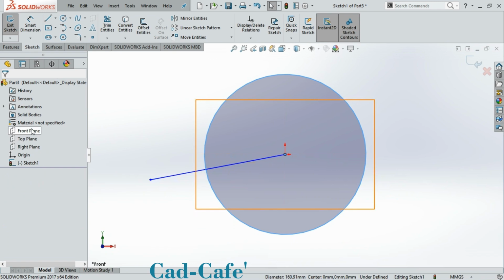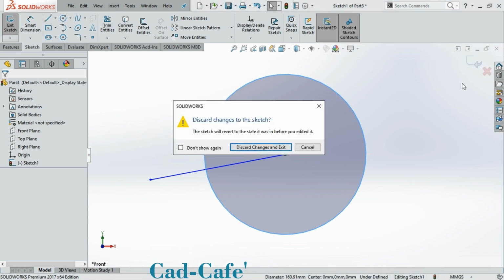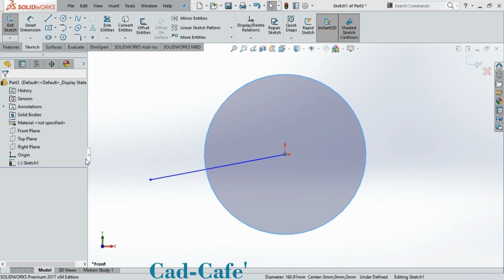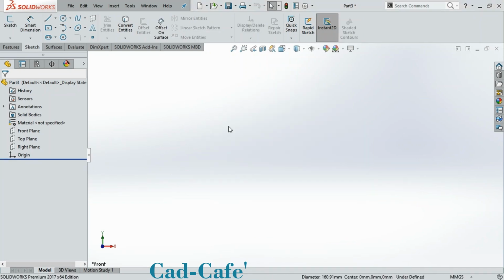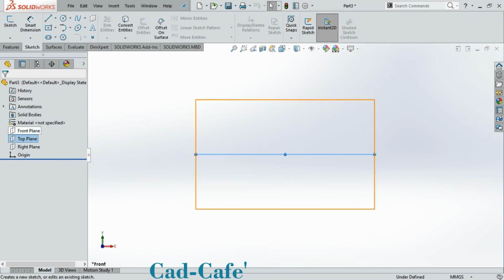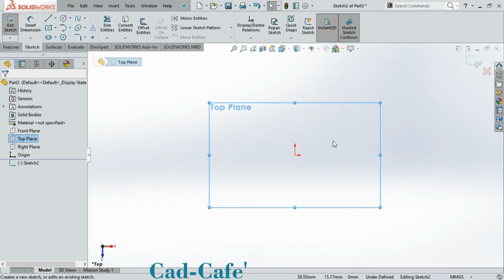So don't forget to select your plane. Let's just do a quick drawing on the top plane too. To sketch on the top plane, simply come here, left click, and you will see this sketch. You can also right click, and you still see the sketch plane option.